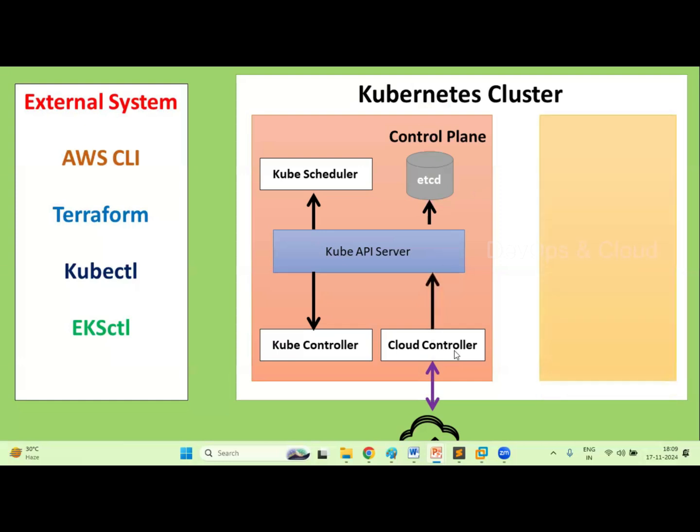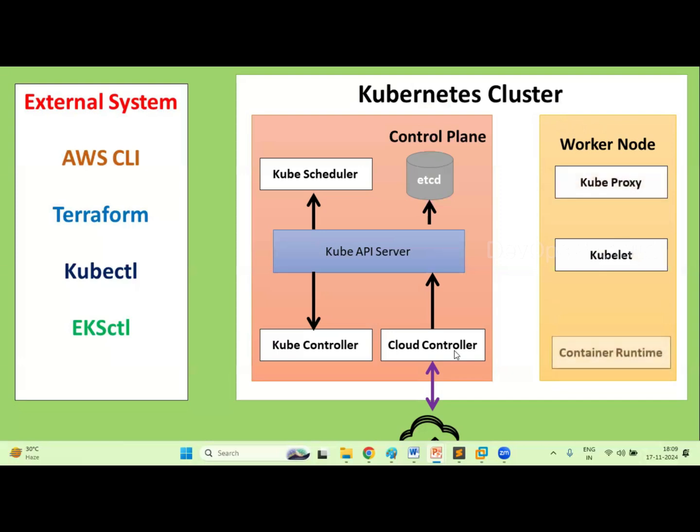Then one more module, that is the worker node block. In this worker node, we get kubelet, kube proxy, and container runtime. Kubelet is for managing all pods and all, and kube proxy is used for managing internal and outer network components. So these are the two parts of the Kubernetes cluster.